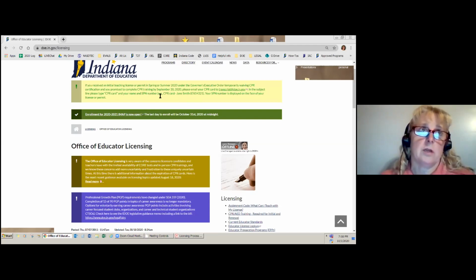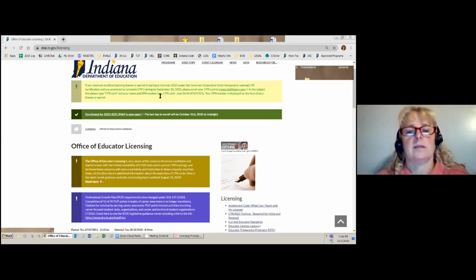The governor allowed folks applying for original licenses to say they would upload a promissory note to complete the CPR training by September 1st. The problem is September 1st has come, or September 30th. That is now expired, and all applications are required to have the valid CPR card completed with a hands-on component in front of an instructor.